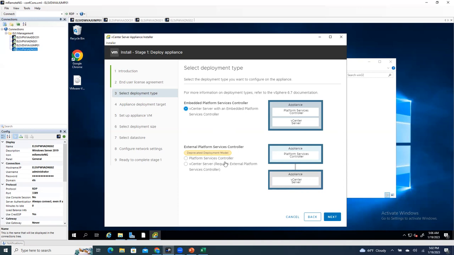vCenter with an external platform service controller, or embedded. But I'm not going with the external platform service controller, because if you do that, you have to deploy two machines. It's too much headache. You have to maintain one machine, two machines, just for vCenter access. And also it's going to be deprecated in vCenter 7 and vCenter 8. So I'm not going with this. I am selecting this one, and by default, the embedded platform service controller is selected. All right, click next.